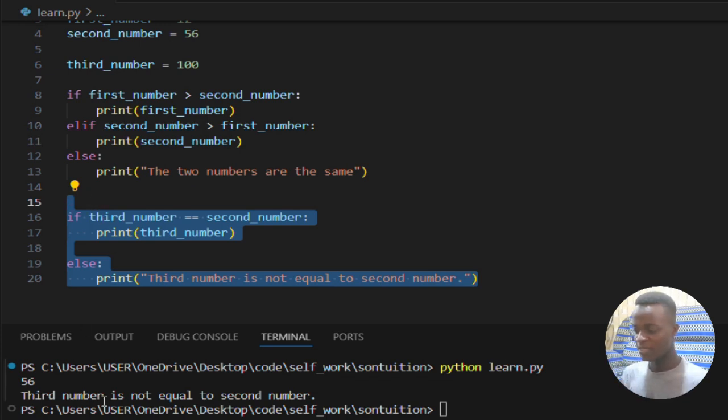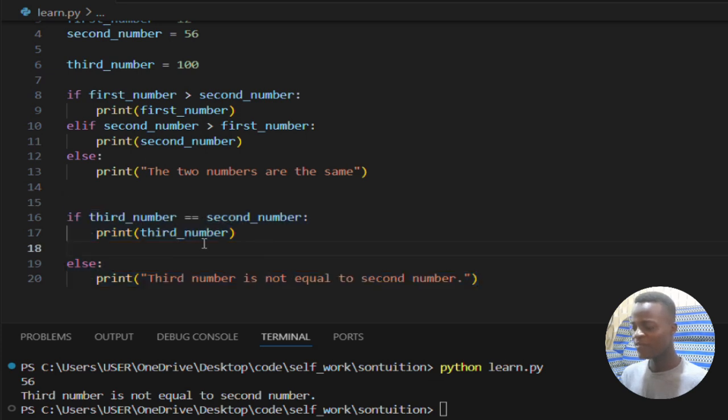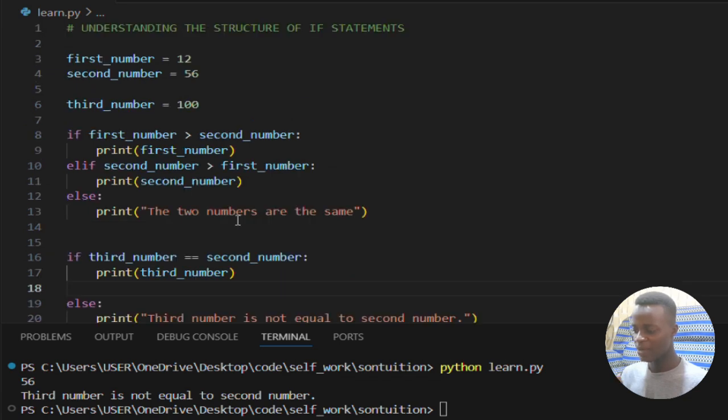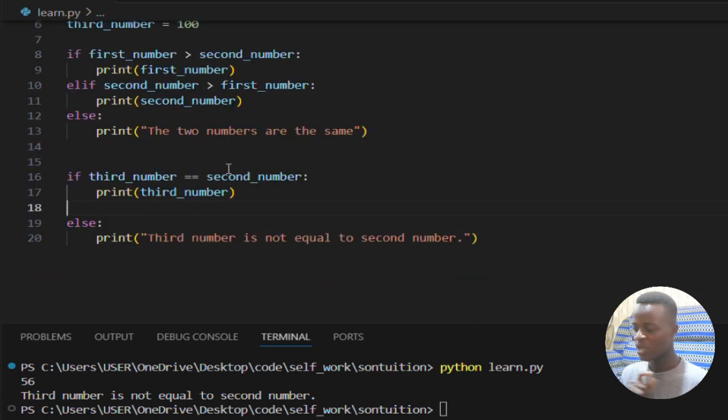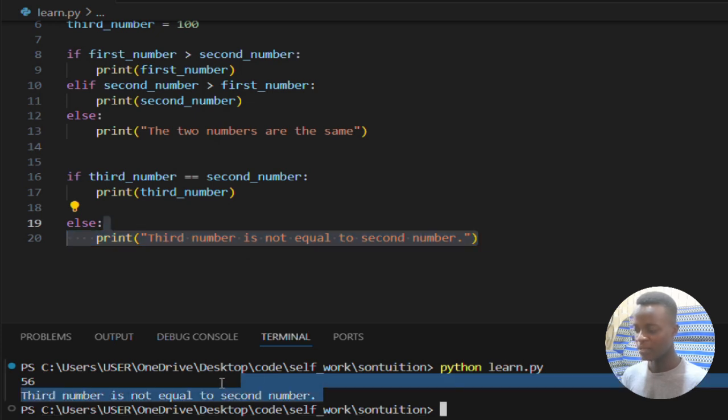Now we are checking if the third number is equal to the second number, and if so, we print that. Unfortunately, the third number is 100 and the second number is 56, so they are not equal. This condition will be false. Since it is false, Python will pick the else, and the else is the one bringing the message for us, the message we are having in the terminal here.